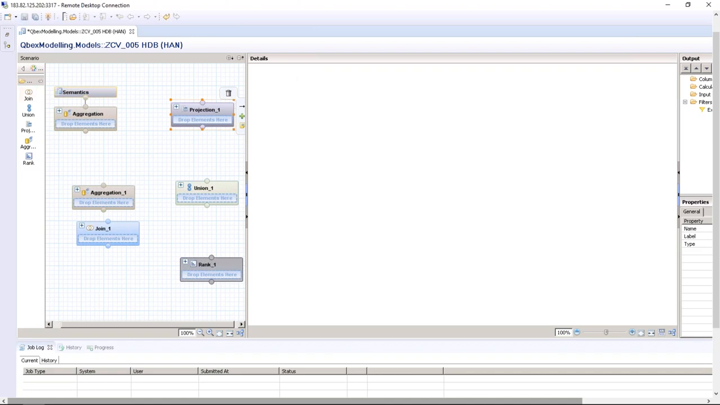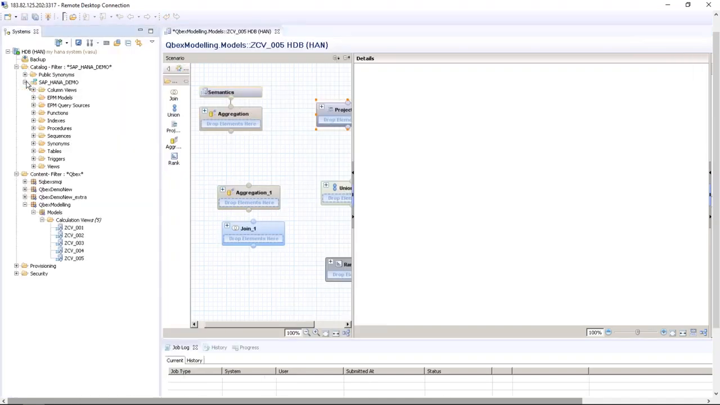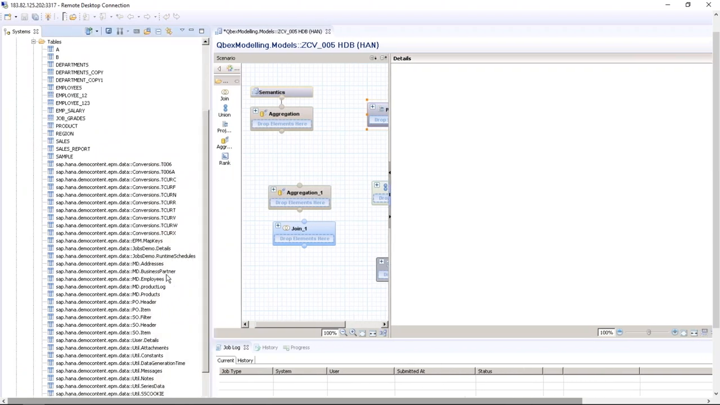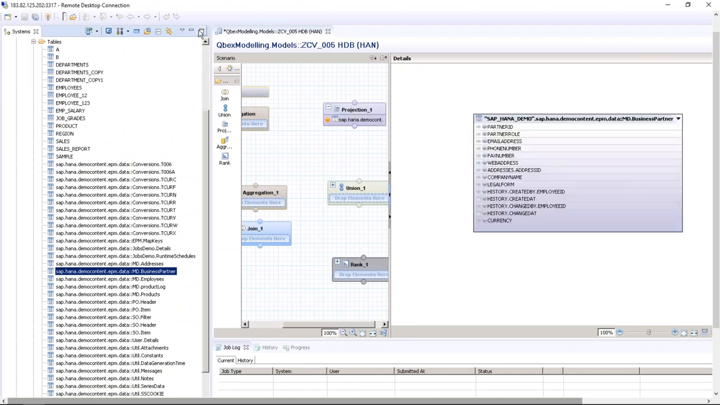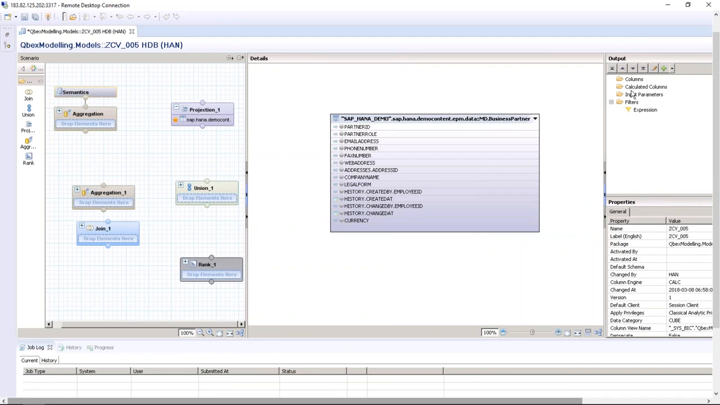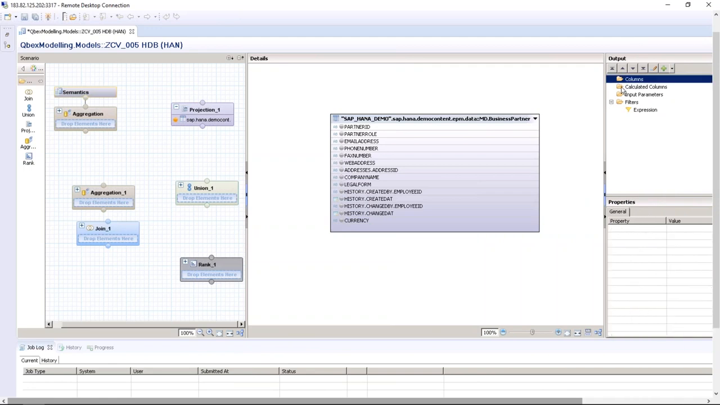Or instead of so much, what you can do, you can search for those tables, or I can just drag and drop also. Go to content. Let's say I would like to use this table, business partner, or you can drag and drop on the table links. So I can get the projection of this table. This table has a lot of columns, but I just want certain columns. Now here you can see the selected columns. The output columns are zero. So I can select what I want: partner ID.